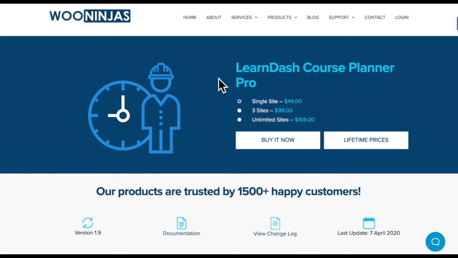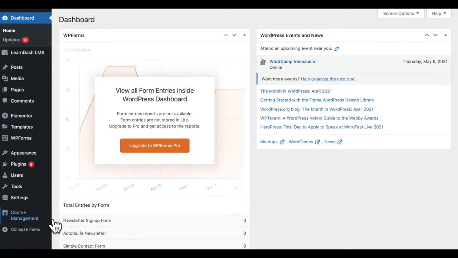The first thing you need to do is install and activate the add-on. Once you do this, you will see a Course Management section appear on the WordPress dashboard menu. From here, you can initially configure the add-on settings.